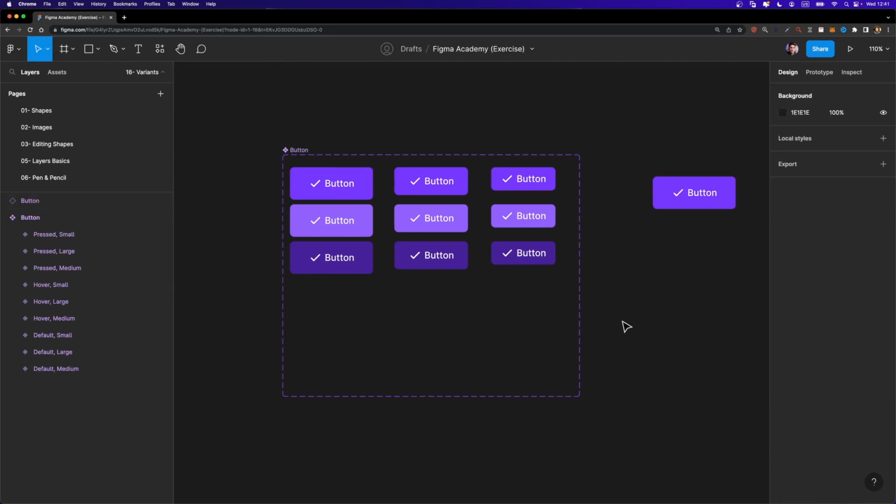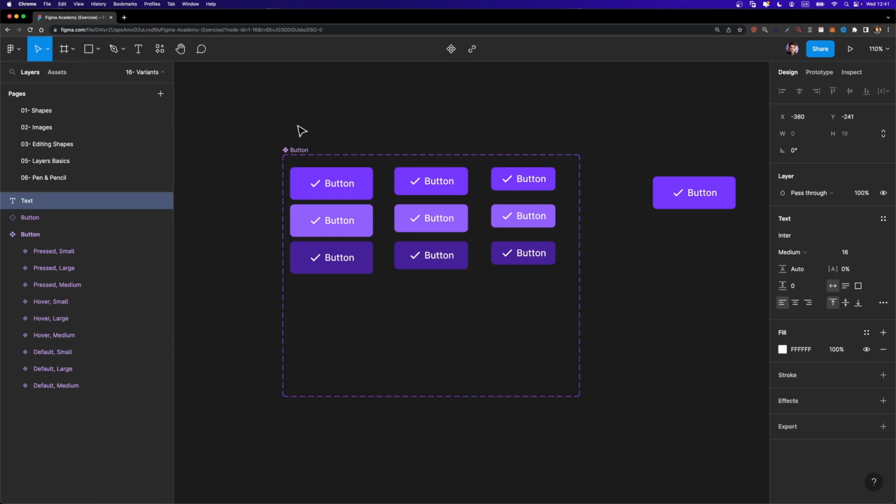One thing you can do to keep everything organized is add labels to your component set. So here I'm going to create a text layer, but make sure that this text layer is outside your component set. And I'm going to type large. I'm going to place it right here. I'm going to duplicate it, move it to the right side. This one is going to be named medium and duplicate it, move it to the right. And this one is going to be small.